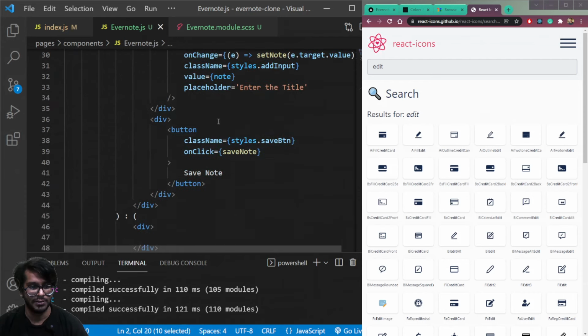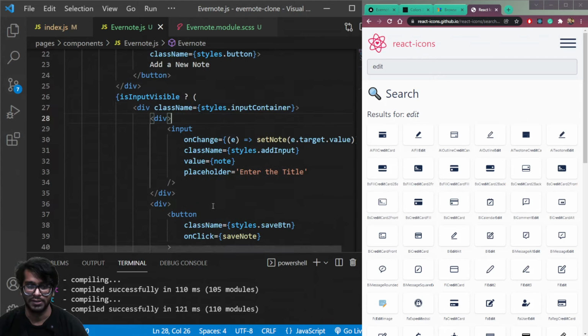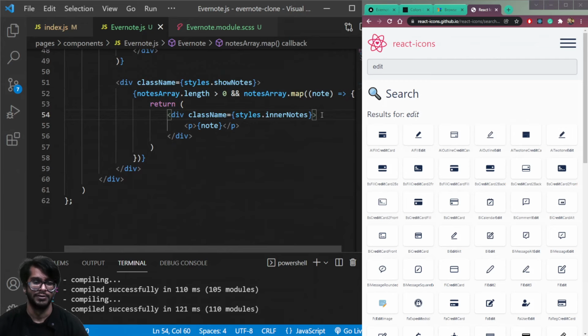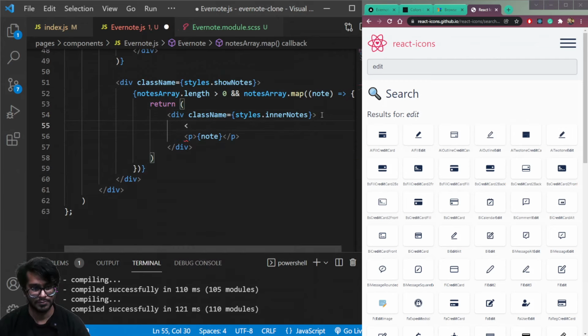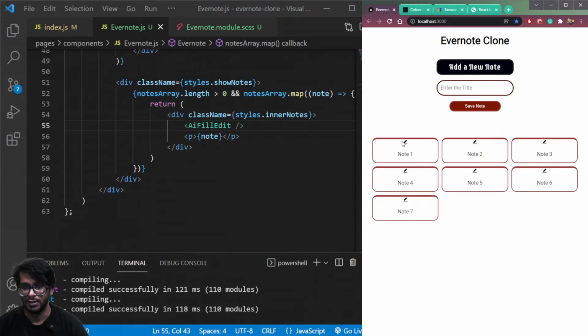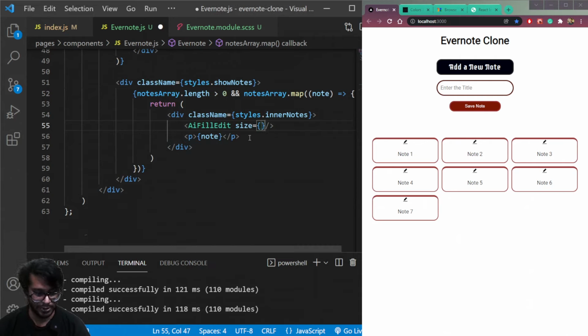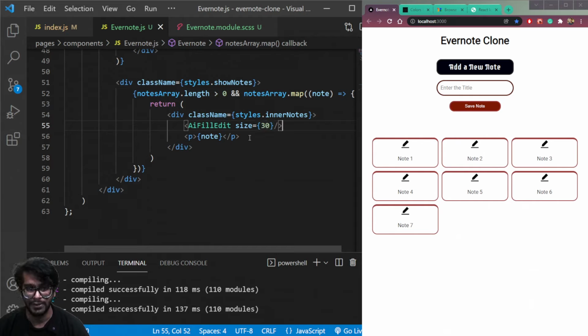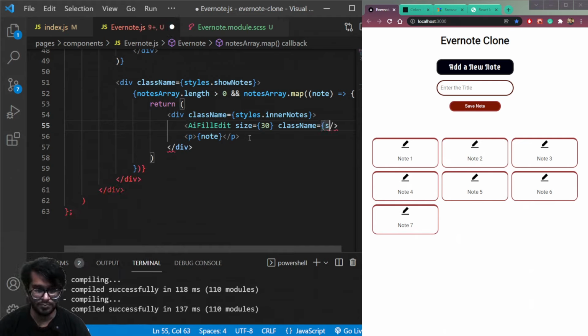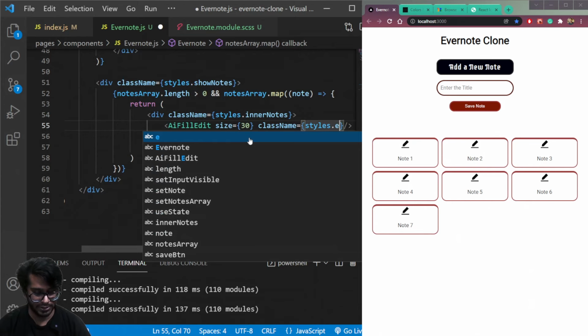Then we will use it here in our input, before the input. Wait a second. Let me see. Okay, not there, here. So we will just say this AiFillEdit, and voila, it's here. Now we have to change the size of the icon to make it bigger. Size should be 30, fine. And give this AiFillEdit a class name of styles.editIcon.